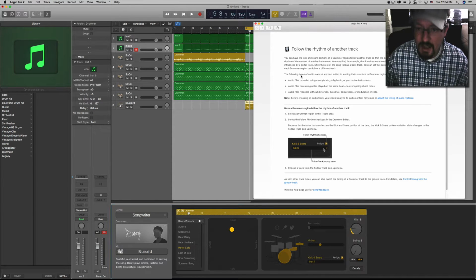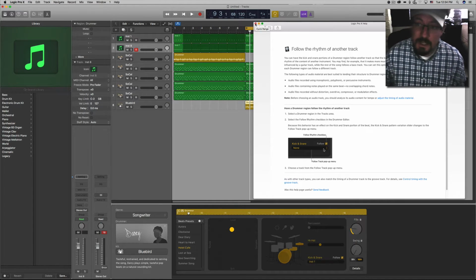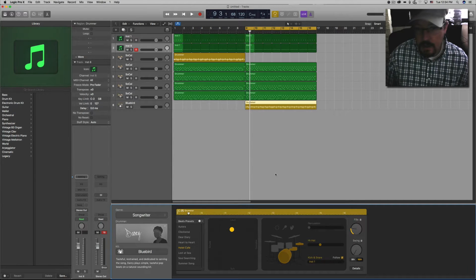Now looking at the Logic help tells us a couple things. First of all, it has a list of recommended types of audio files using monophonic, polyphonic, or percussive instruments. Audio files contain notes playing the same beat, recorded without distortion, overdrive, or compression, and it says you should analyze the audio content. Today, I'm actually going to use MIDI because MIDI does work as well, even though I really didn't see that anywhere in there. Interesting. So let me show you.